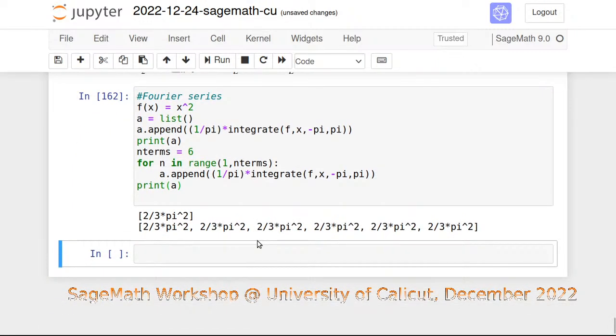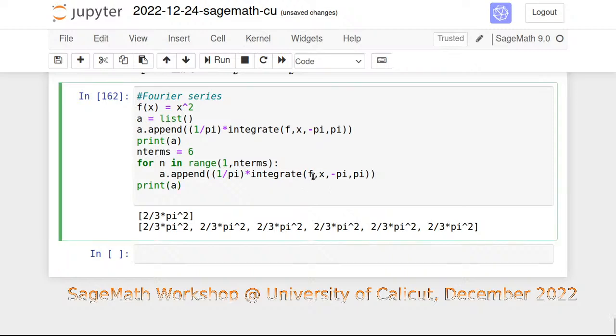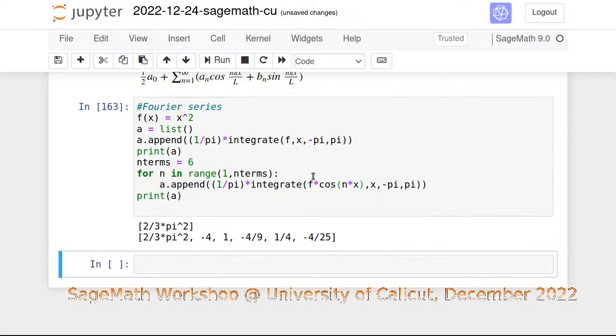See this. Oh, is this correct? Oh, sorry. That cos is missing. F star cos nx. Sorry, that's a mistake. Where n is already varying. So these are the terms. So A values are already here.